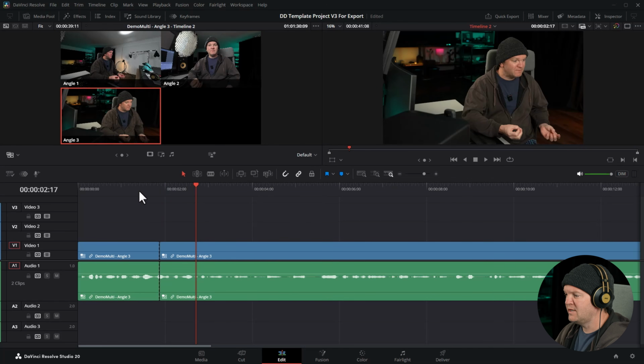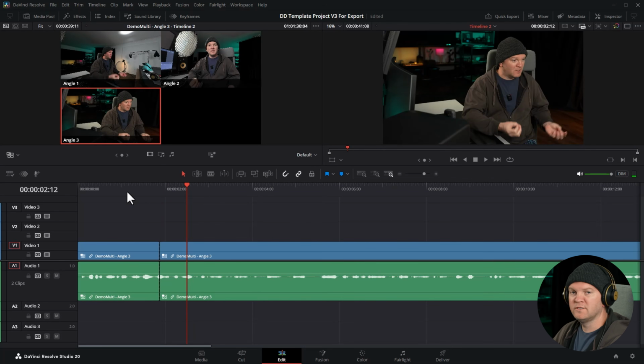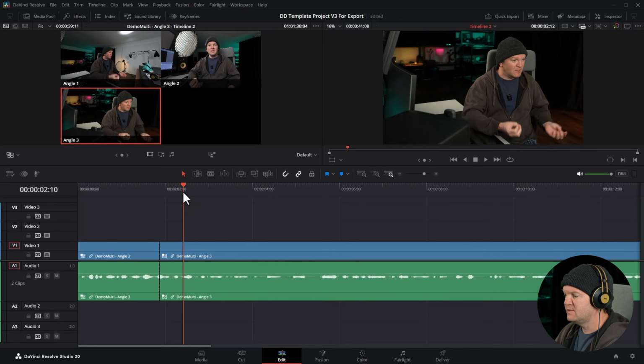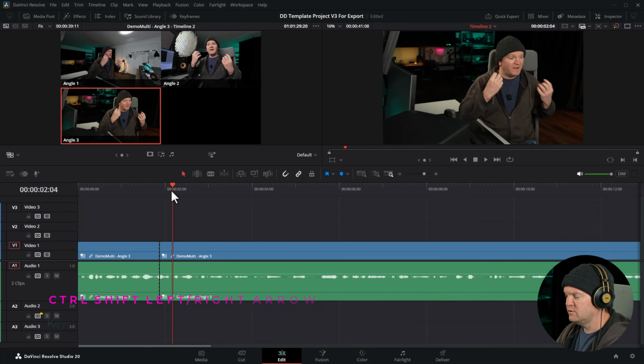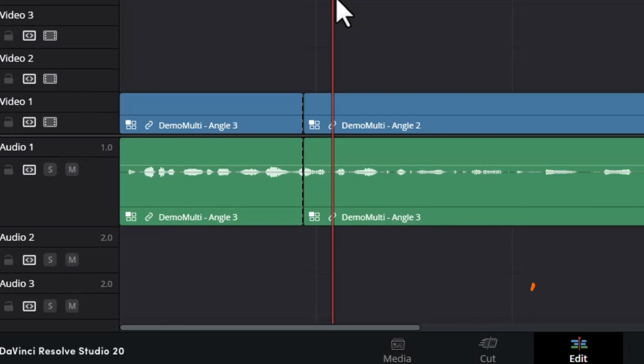So we haven't actually changed camera angles here. We just made a normal cut like we would cut any video clip, and then with the playhead over this part that I've just cut into, I use Control Shift and left and right on the keyboard to change the angle. So we want to change to angle 2. You can see down here that the audio is still coming from angle 3, so that hasn't changed.